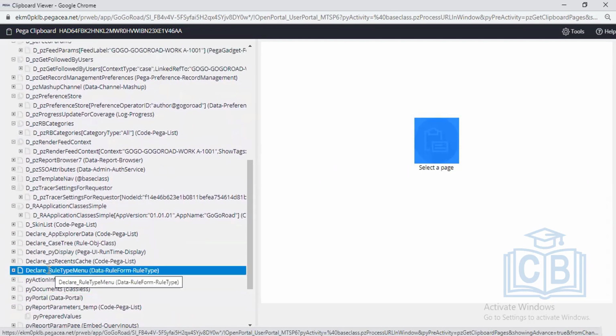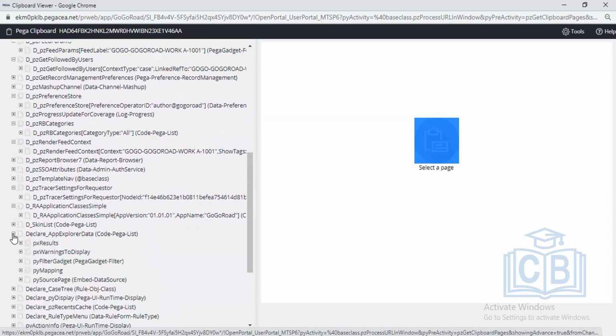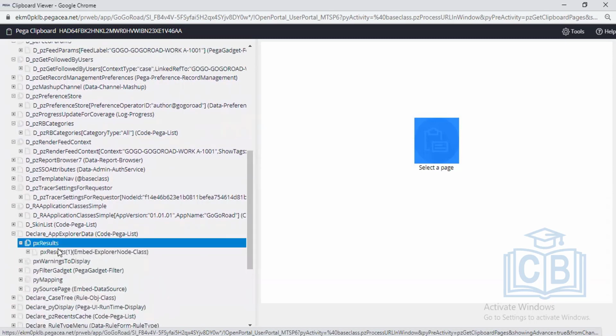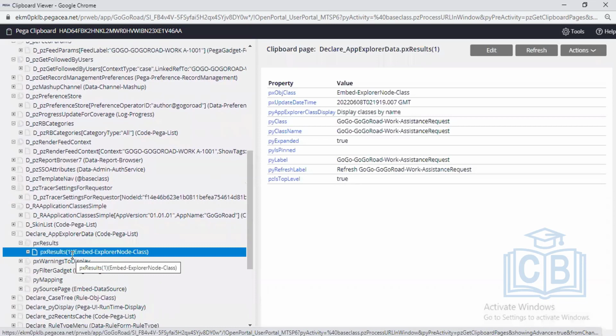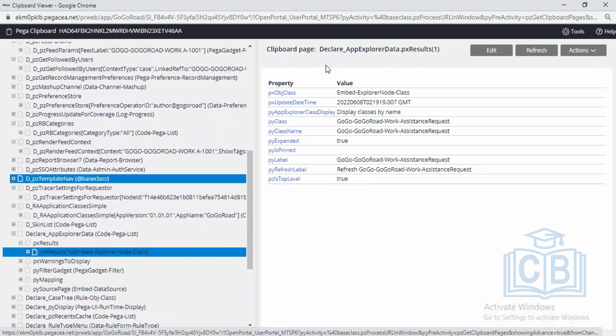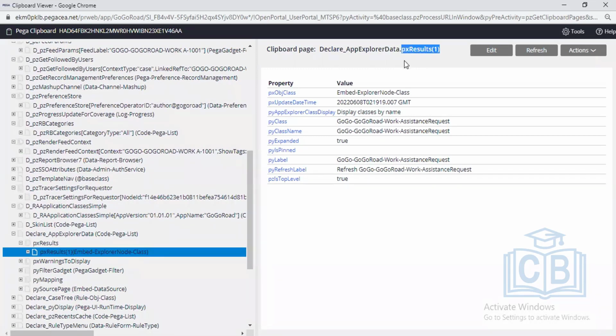Code Pega list declare. Yeah, you can see, you have px results of 1, right? Like this, if you saw the page structure, declare underscore app explore data dot px result of 1 means this px result of 1 is the first record information. Similarly, you will have px result of 2, px result of 3, px result of 4. Means however many px results are there, those many records are there.